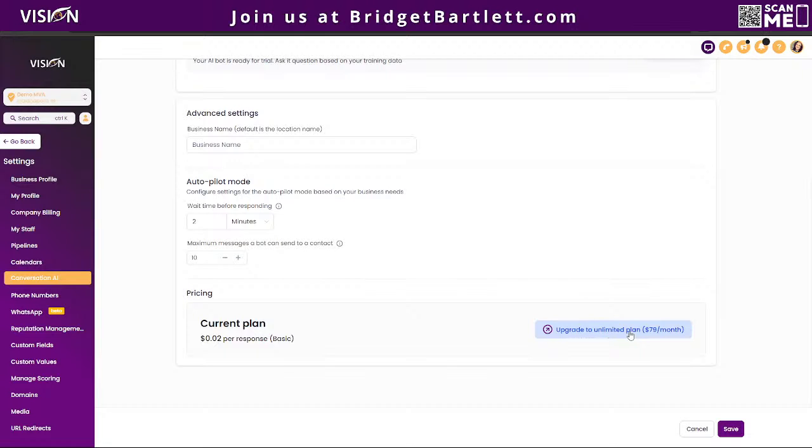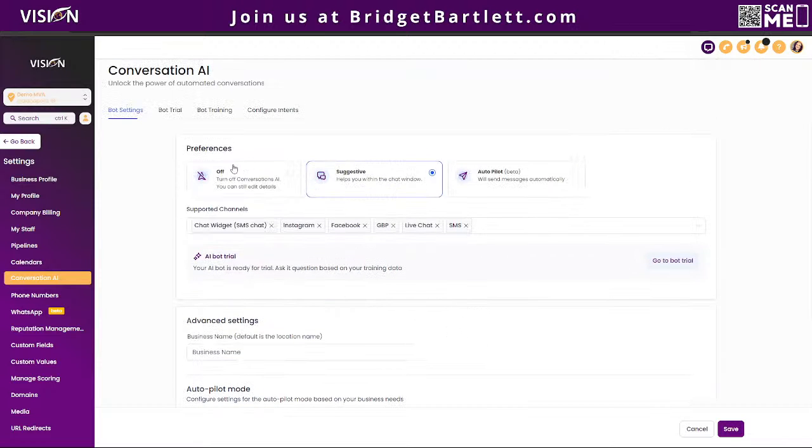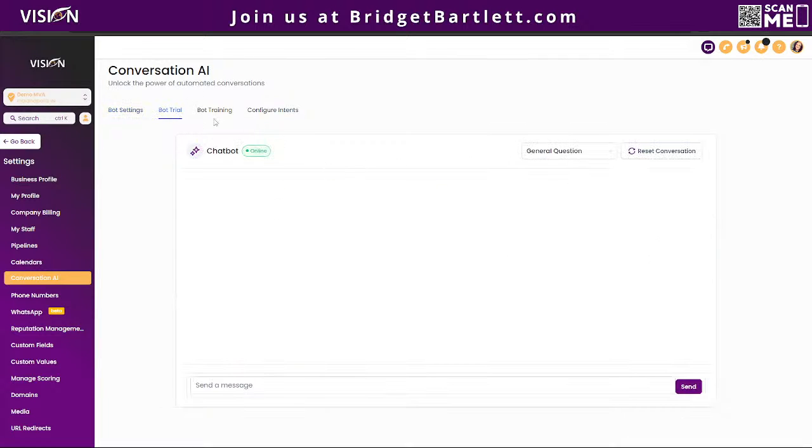So if you do plan on using this a lot, you may want to invest in the unlimited plan because it will obviously save you money if you're going to go over that. Okay, so I love the options that we have available, so you can choose which one works best for you. Now, once you have entered all of your links and all of that, you can actually train it by having a sample conversation here.